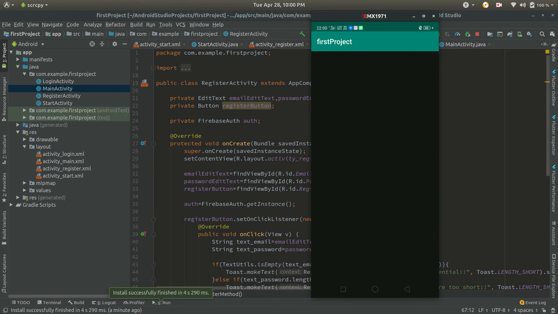So in the next video we will make the login activity and also the logout button.